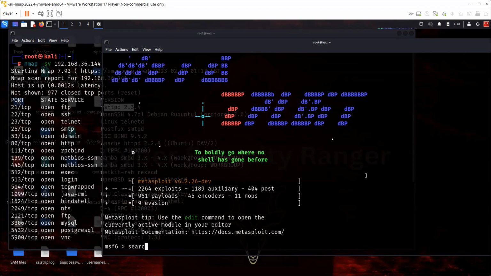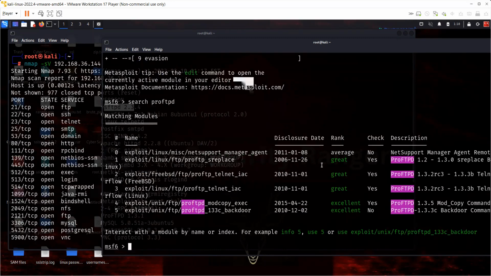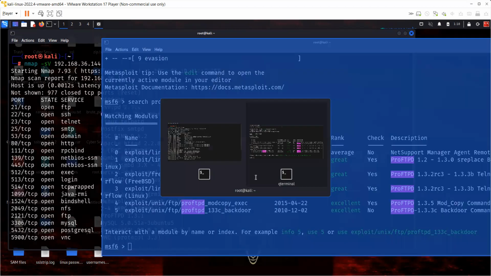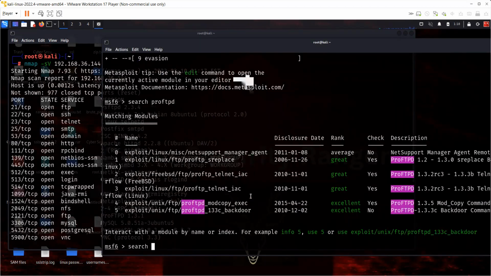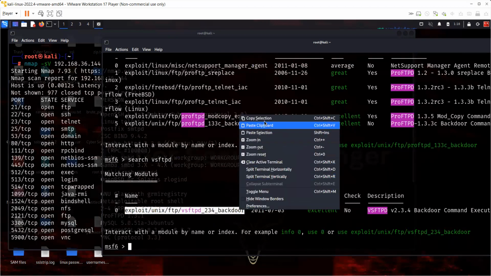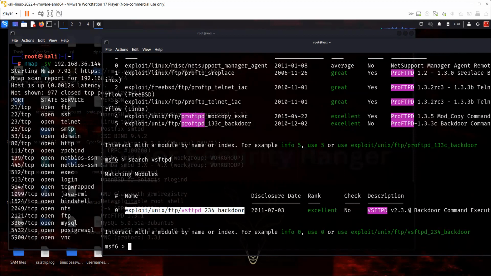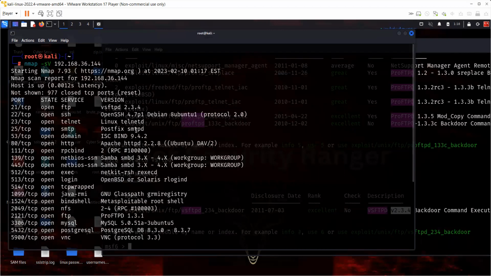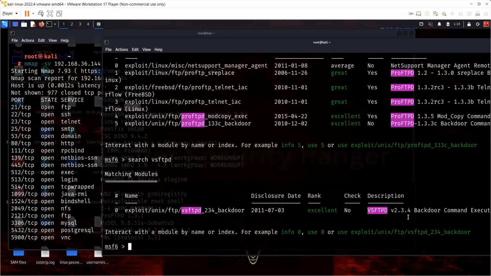So let's just try to search for the ProFTPD service. Sorry, it's not ProFTPD, it's VSFTPD. So you can see that we have an exploit available for VSFTPD 2.3.4. Remember, not every VSFTPD service is vulnerable. The vulnerabilities are usually for a particular version. So the version running here is 2.3.4, and this is the backdoor which is available.